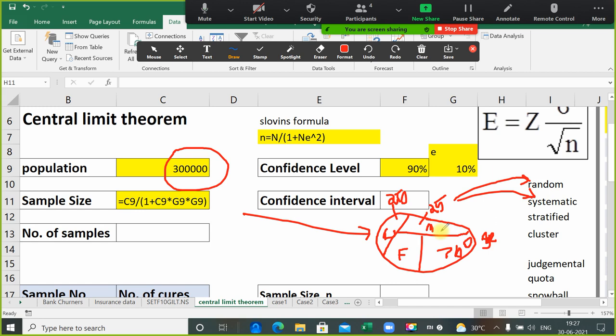Then cluster sampling is similar to this. Instead of selecting small numbers from each group, we randomly pick one group. For example, children I give group number 1, male group number 2, female group number 3, and aged group number 4.